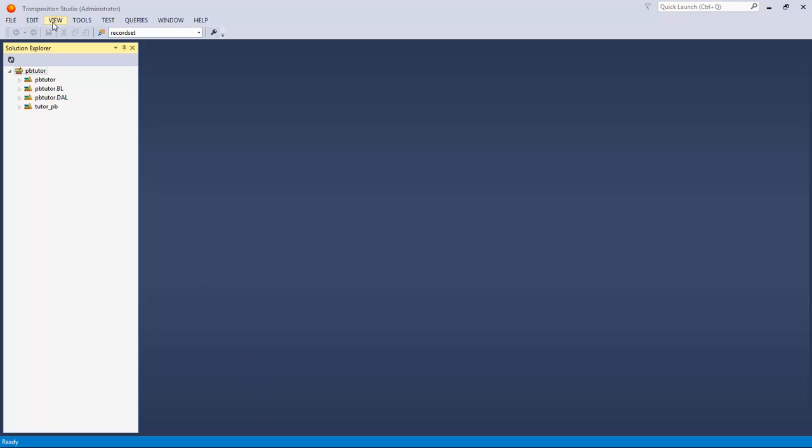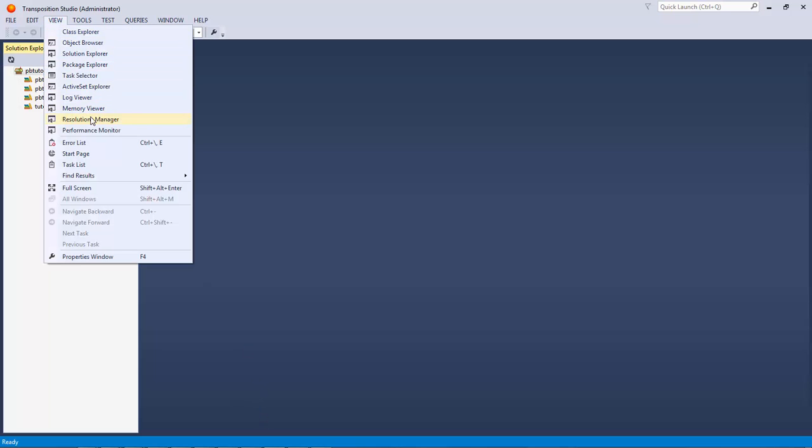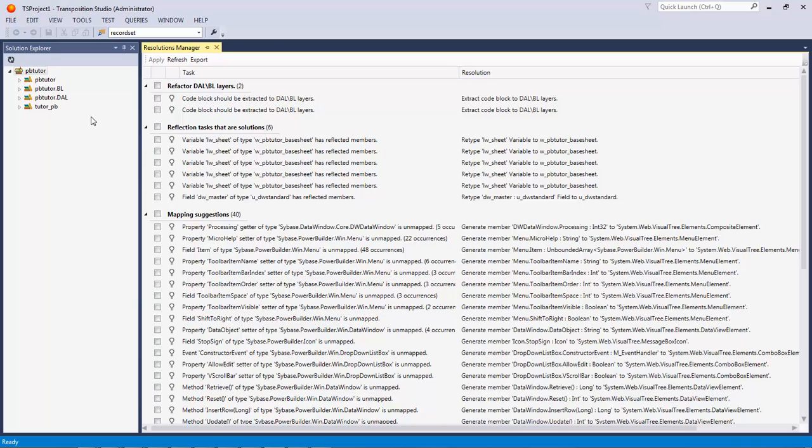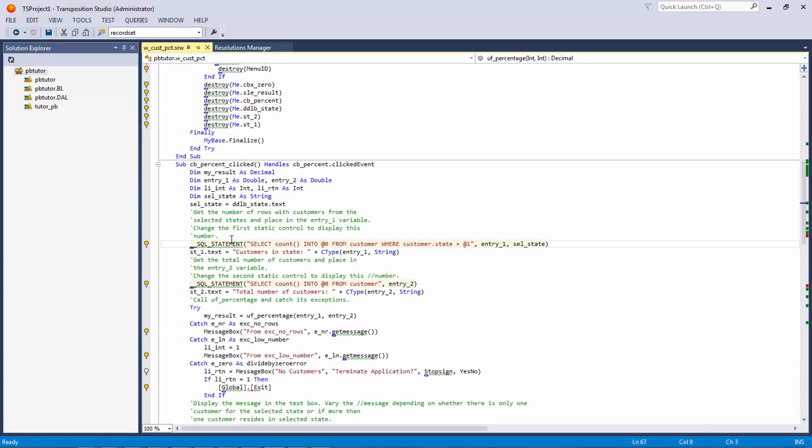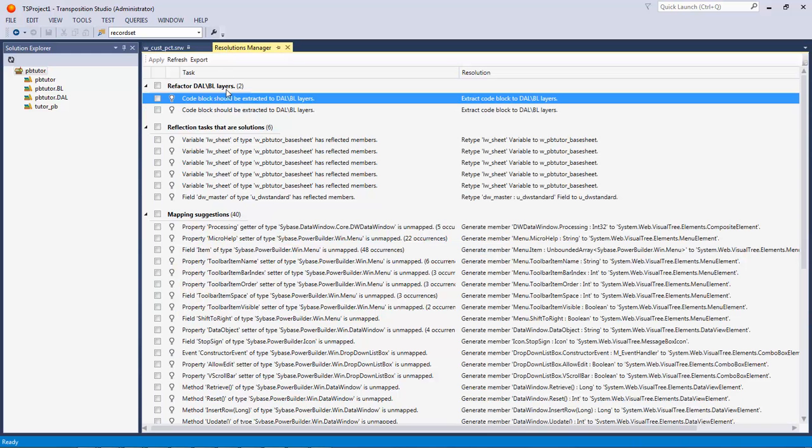So in Transposition Studio, we can go to the Resolution Manager, which lists many operations suggested by the tool, driven by the complete code understanding. So the first two items are suggestions for block operations. We can click and go to the actual code, and we can see the two blocks, in this case single line blocks, which are suggested by the tool.